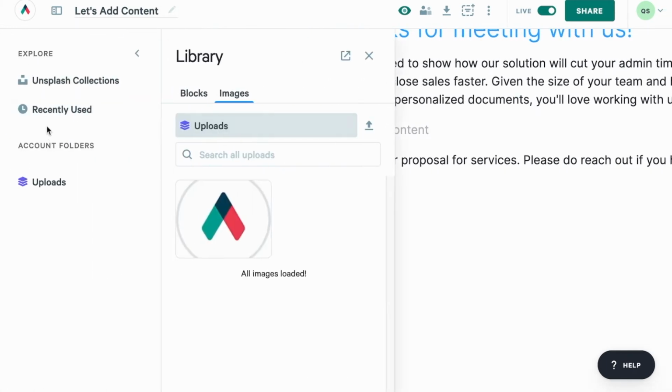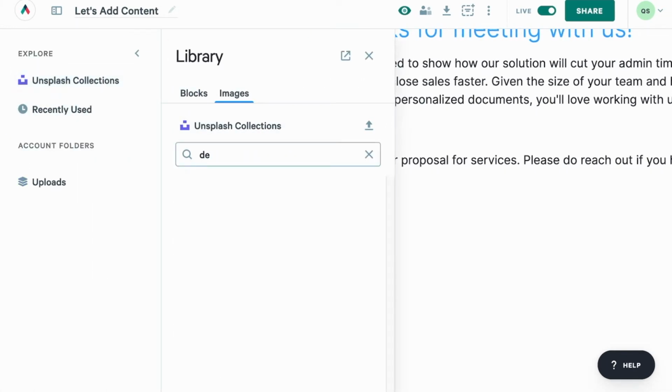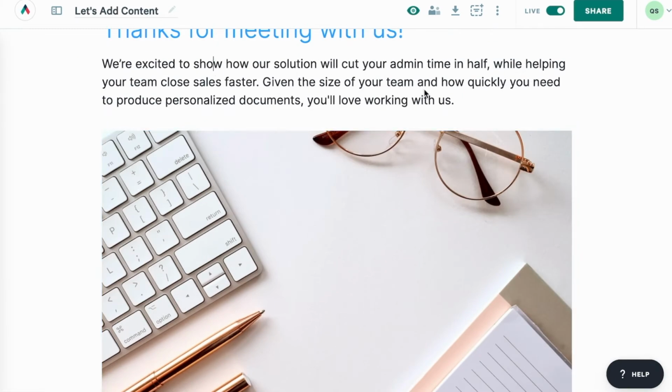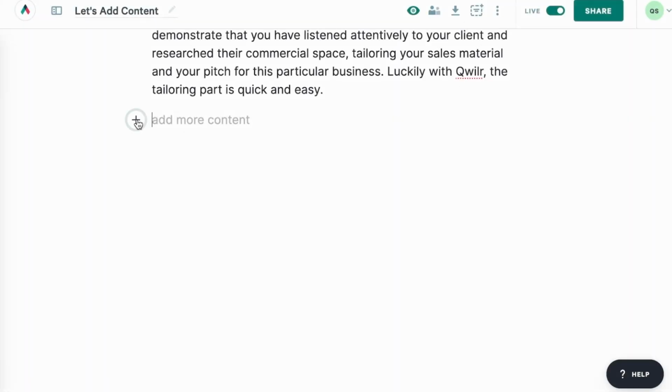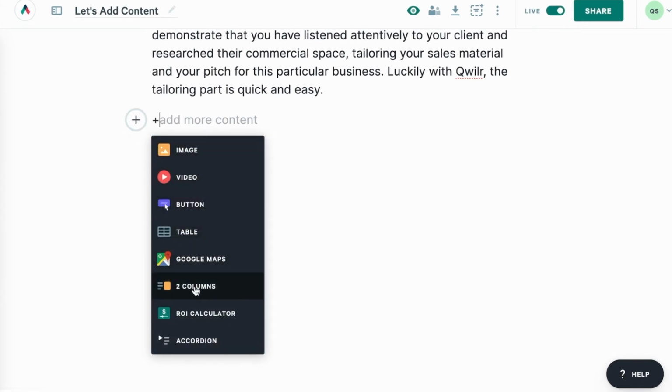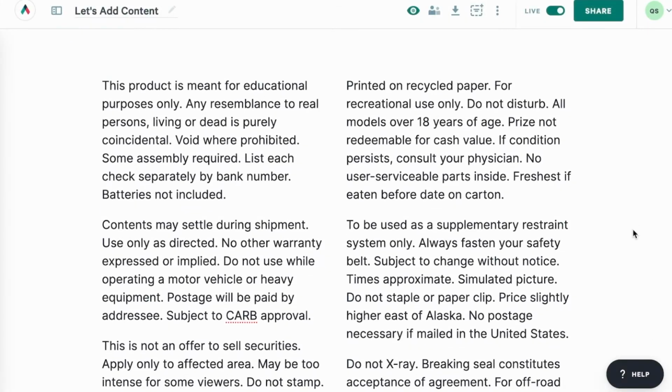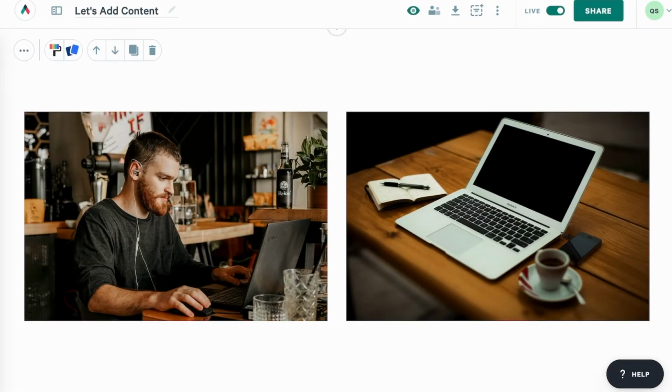So for example, you can use it to add images to your page, either using our royalty-free library or uploading your own. You can also add these two column sections, which let you place text and images side by side, or you can fill both sides with text or with images.